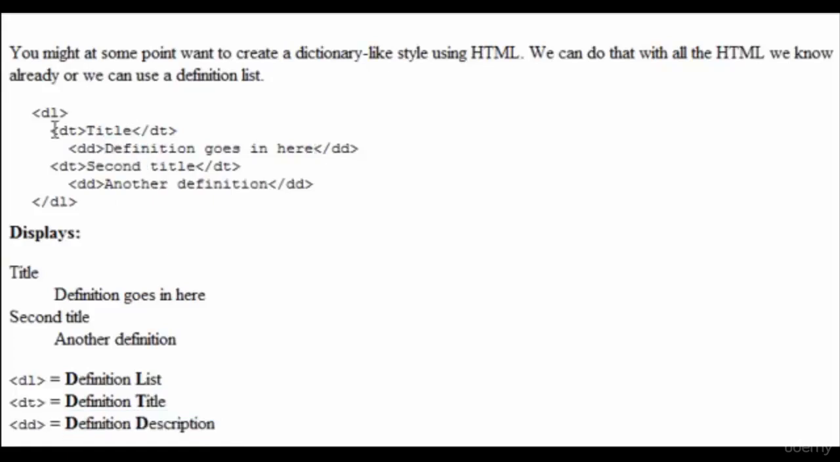Now to add more definitions, all you do is you add a title, which is your DT, and another definition. Here we have two. So we have our title, we have a second title, first description, second description. And this is what it looks like. Now the reason we can do that is because naturally our browser will display the code a little bit differently. This way it looks like you're actually looking at a dictionary.